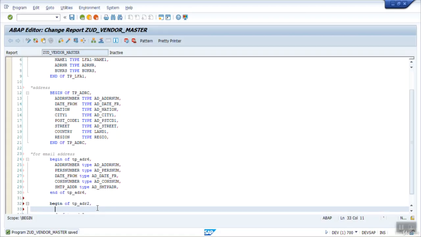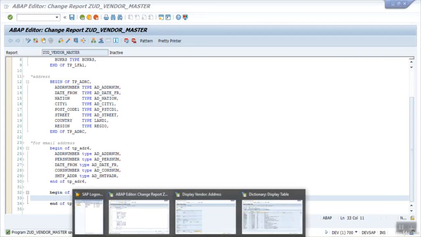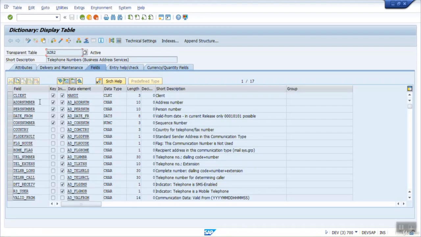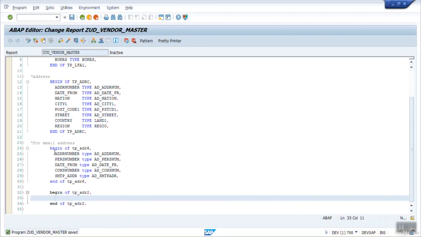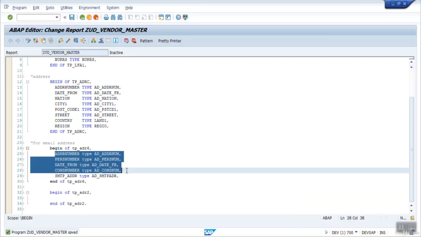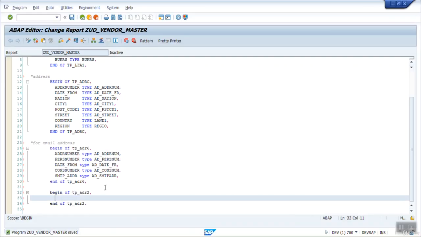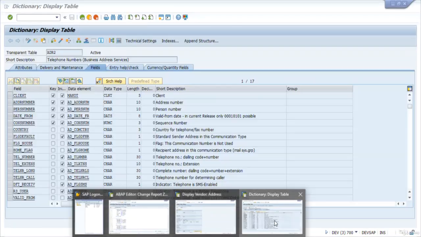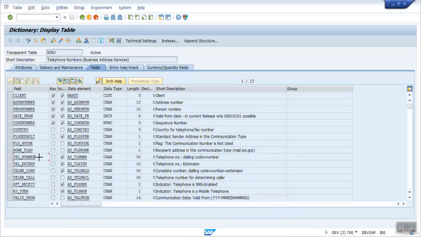Okay, this is not the last. Finally I want to move all the data to a final internal table. So now I will go to ADR2. Here again the first four fields are the same: address number, person number, date from, and consumer number. So I can select the first four fields as they are from the previous ADR6 table, and here I want TEL_NUMBER, which is the telephone number.